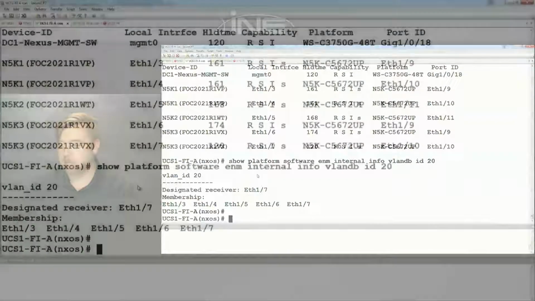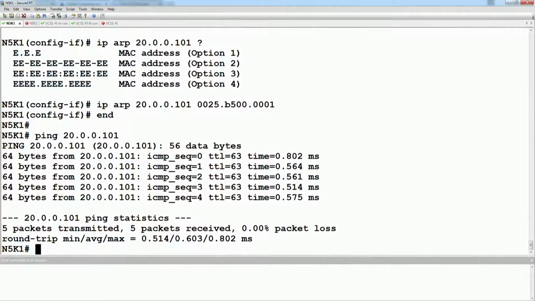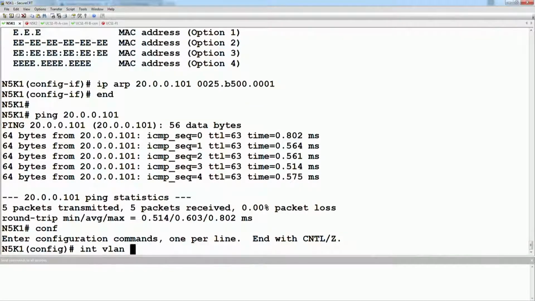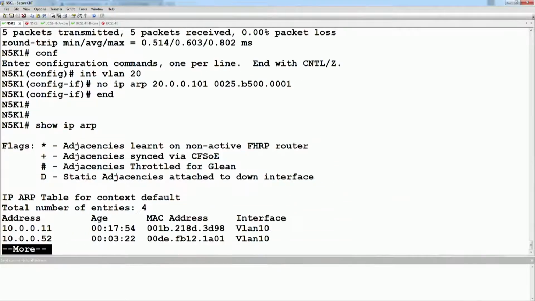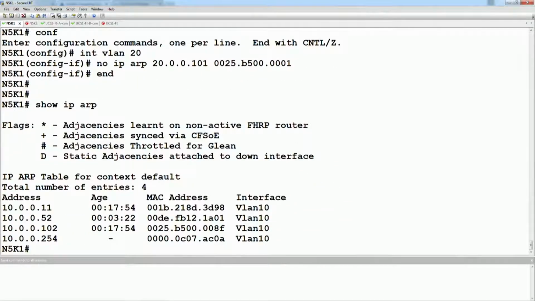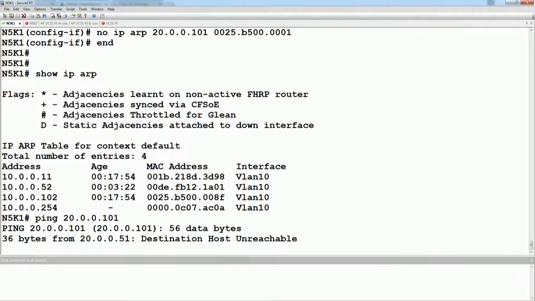Okay, now let's say we were to undo our very last step, which is on 5K1, we went to VLAN 20, and we did a static ARP. So I'm going to remove the ARP. Let's look at the show IP ARP. Destination is no longer cached. End result is that we should be dropping the traffic.